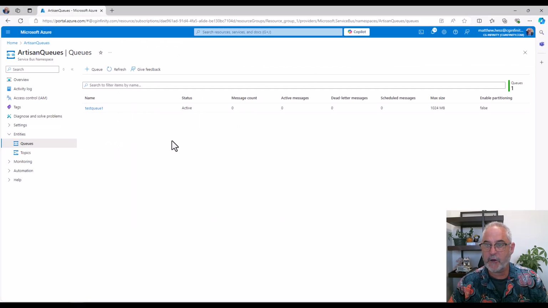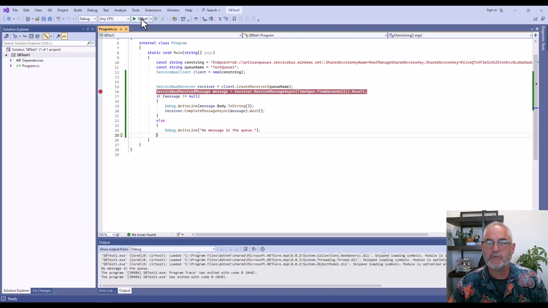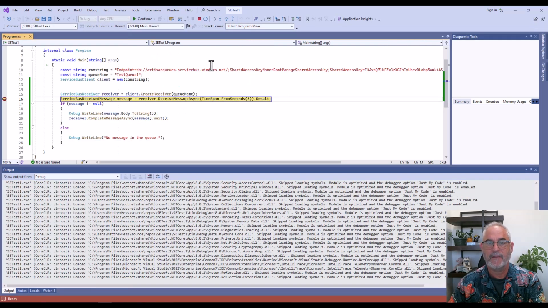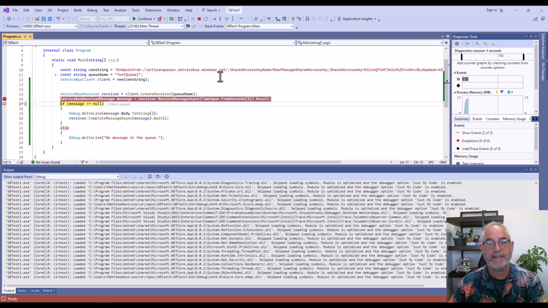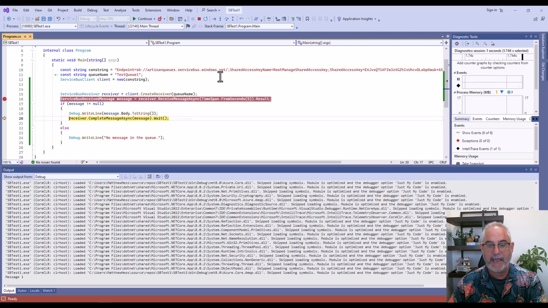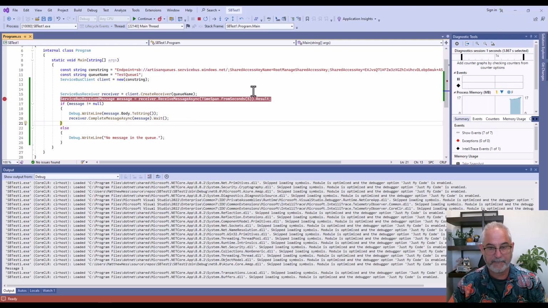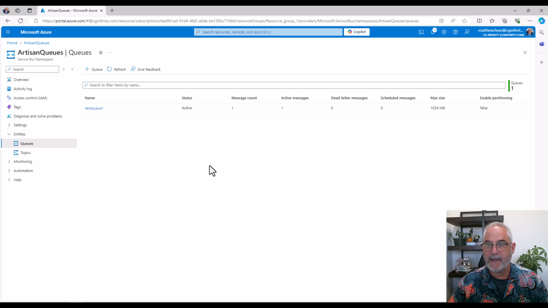And now if I go and refresh this, you can see I've got an active message. So let's run this again. And we will receive the message, and it returns almost immediately because there is a message. And this was message 1. We complete the message, refresh, and the message is gone. All right, so that is the default receive behavior I showed you in the last video.